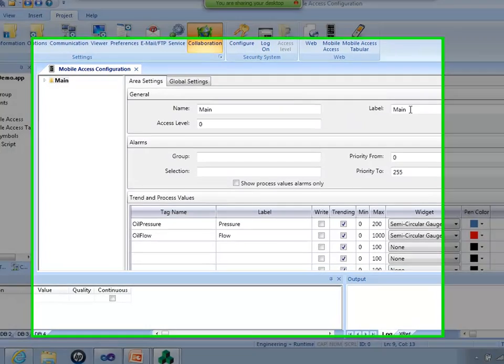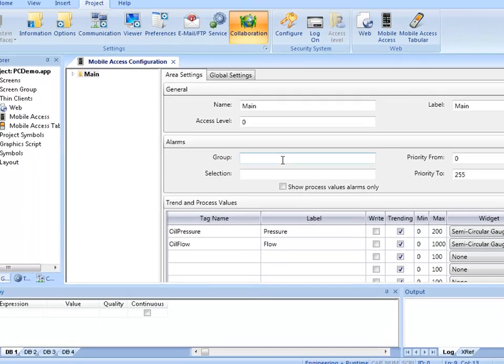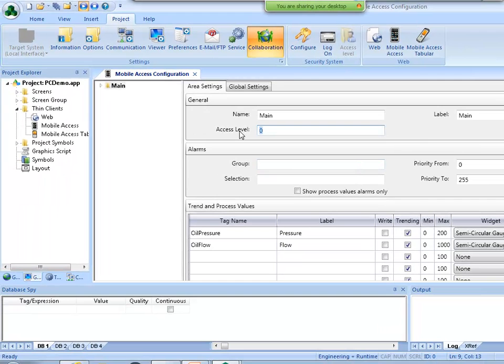And for each area, you can define the label that will be displayed here on the top of the options for the area. You can define the access level and use the built-in security system from InduSoft Web Studio to filter which users from which groups can access each area. So you can create some areas that only engineers or administrators can visualize, other areas for operators. So the SMA thin client is fully integrated to the InduSoft Web Studio built-in security system.